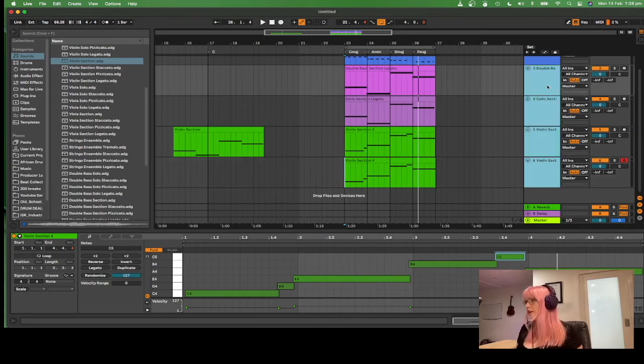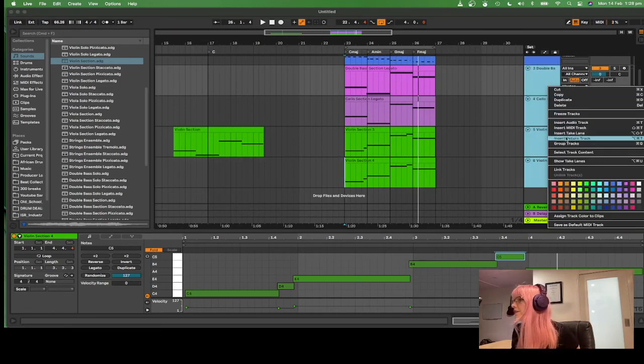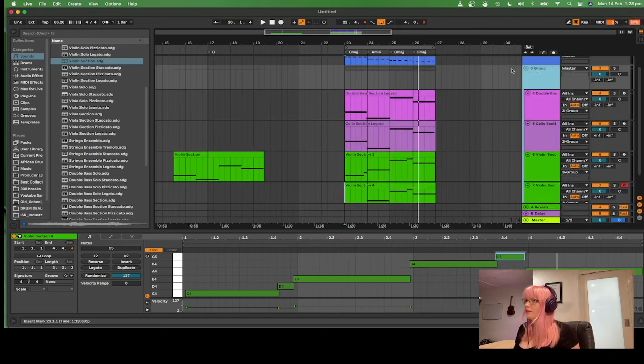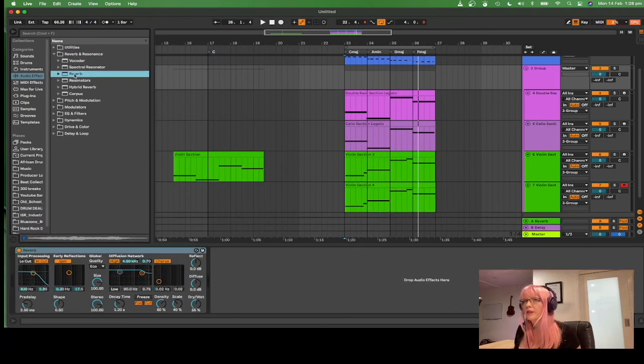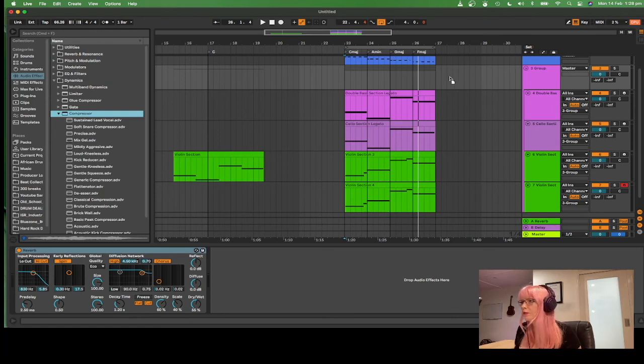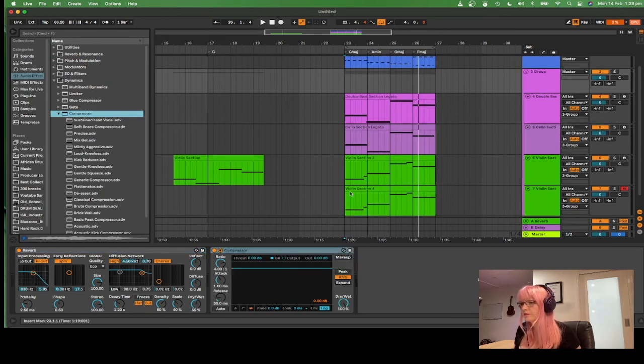Now, what I'm going to do is take all my strings and I'm going to hold down shift to highlight them all, right click and group tracks. So that creates a group. So now we've got a little master track here for all of these, and I'm going to throw on, you guessed it, some reverb. And we'll put some compression on it as well, just so it's nice and even. Put that first.